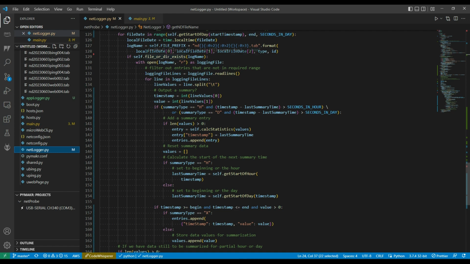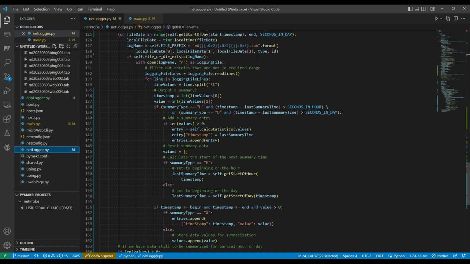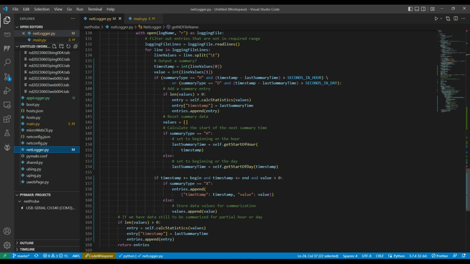If it does find a log file exists, then it opens up that log file for reading. It reads the lines from the log file. So basically it puts all the lines in this logging file line, and then for each line in logging file line, so each test that was done that day for that particular type of test, it starts splitting the line by tab characters, because they're tab delimited files. So I have this line values which breaks up the line.